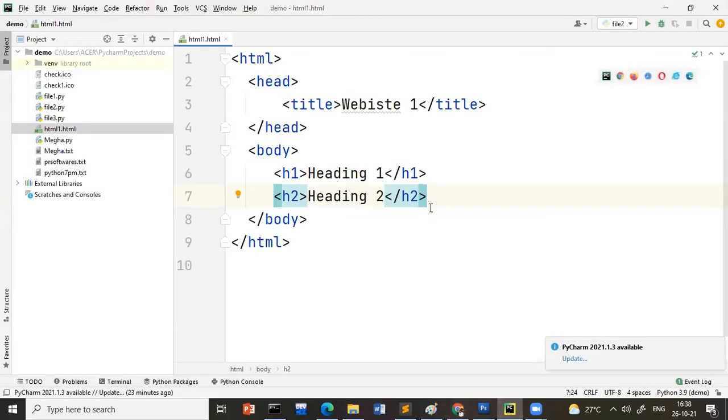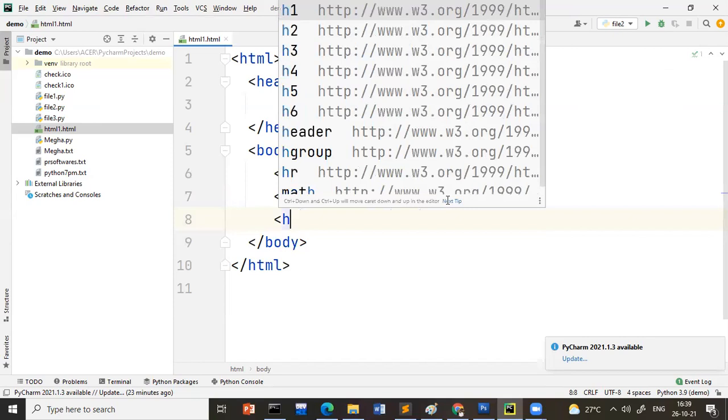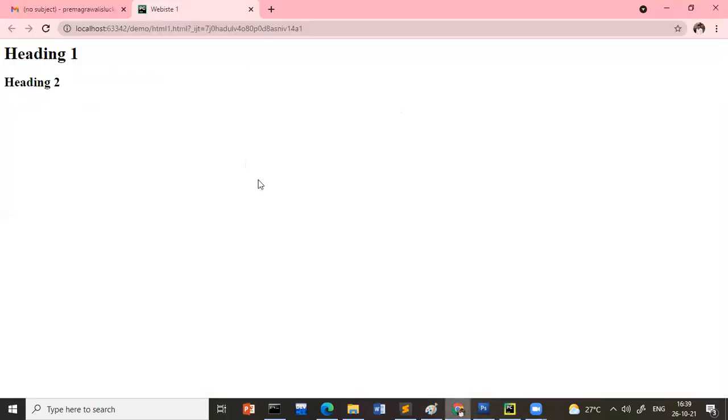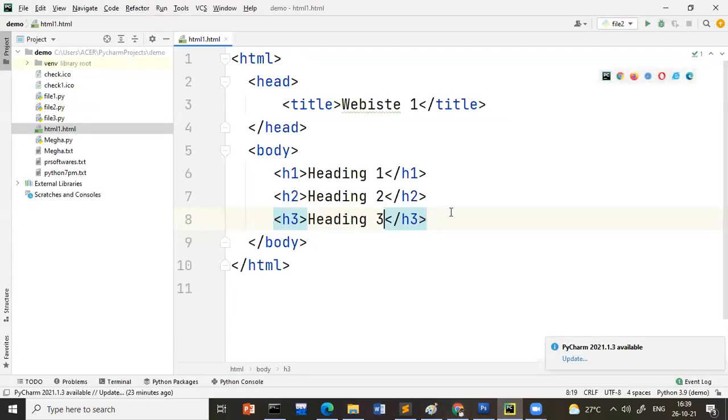If I take H3 and write heading 3, then go to the browser and refresh it, comparatively to H2, the boldness and size decrease again. So like this, depending on your purpose, we can select any one of the heading tags from H1 to H6.